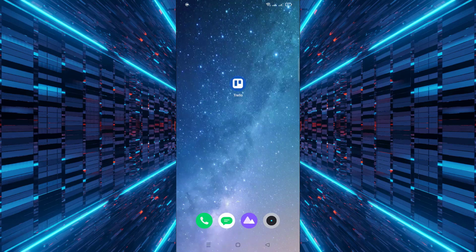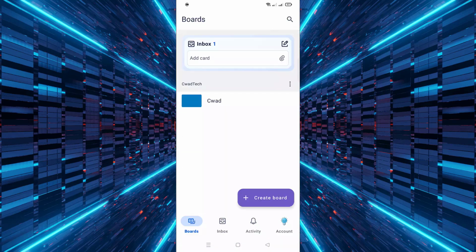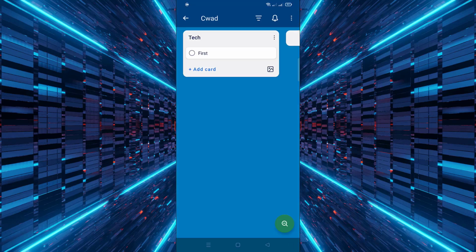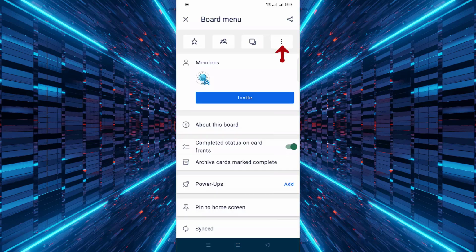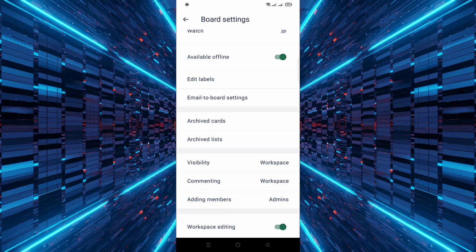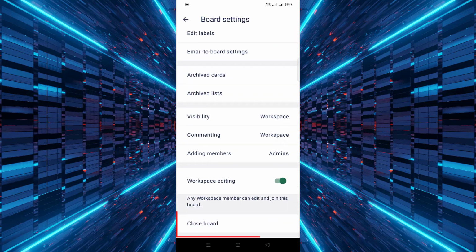First, open the Trello app on your phone. Next, find the board you want to manage and open it. Then, look for the three dots located at the top right and tap on them. Next, tap on the three-dot menu at the top right. Scroll down until you see the option called Close Board and tap on it.